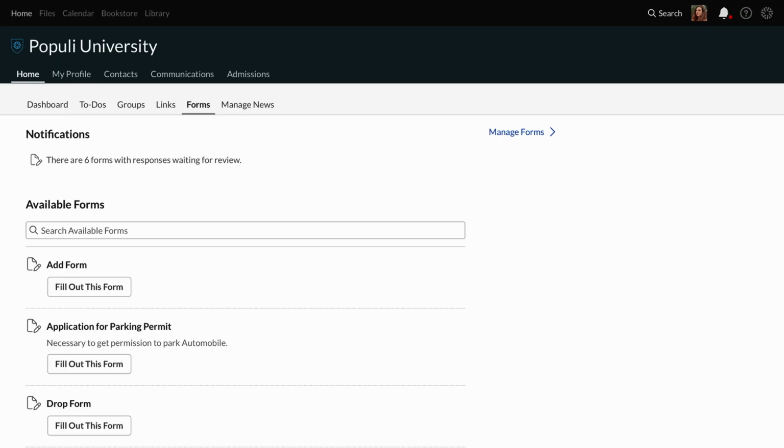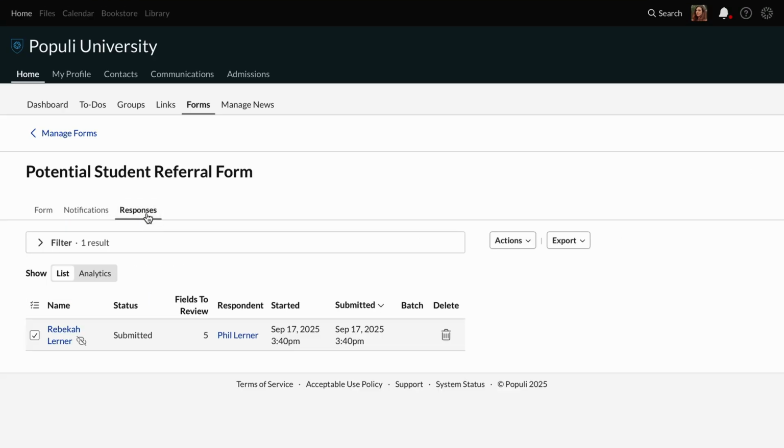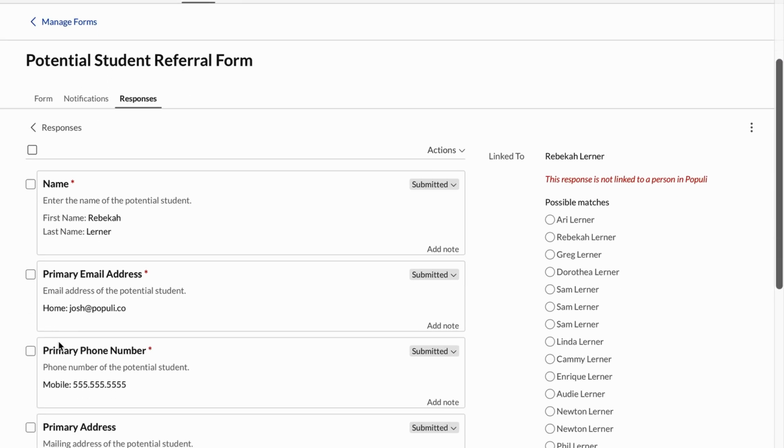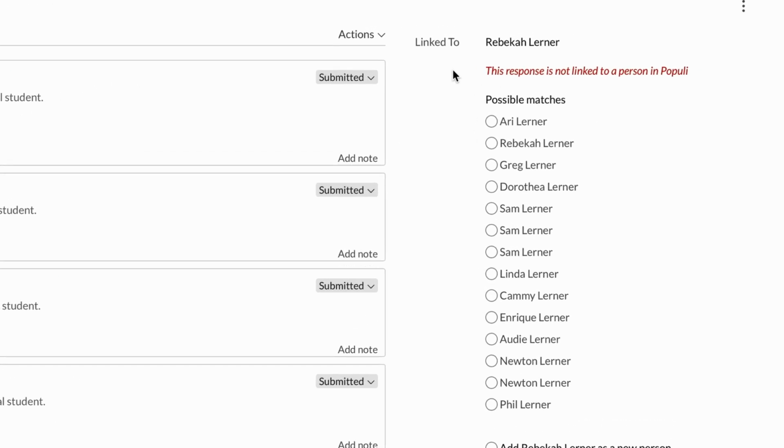If your role can view responses when one comes in, you can go to Forms, Manage Forms, you'll click on the referral form, you'll go to Responses, and then click into a response. This part of the process will vary based on how you've set things up. But the big thing here is connecting this response to a person. The responses will come in unlinked, and over on the right, you'll see your options for getting them linked up.